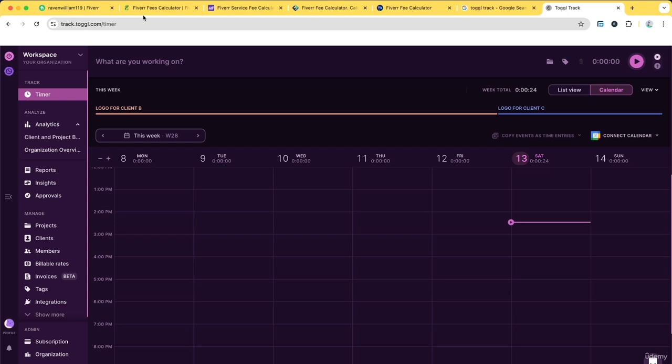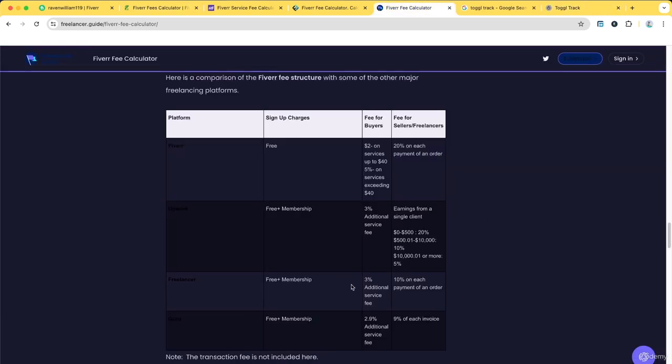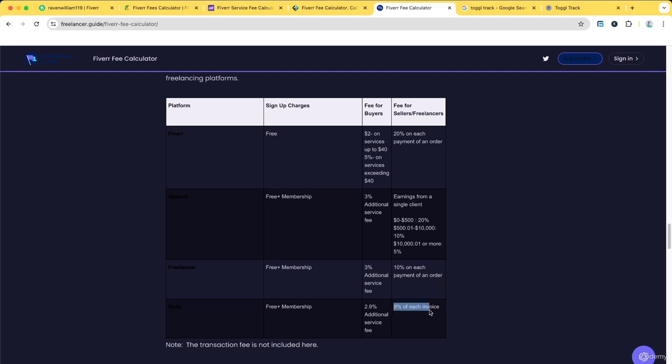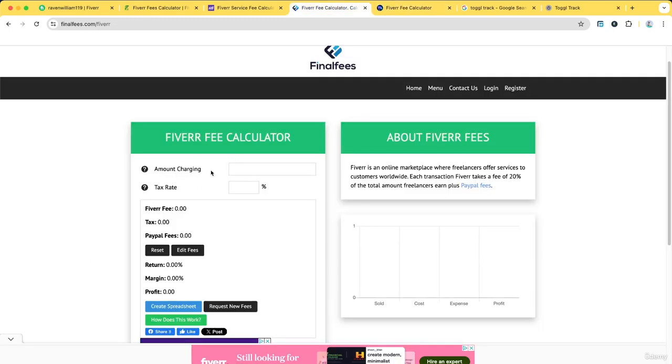So if you're level 1, 20% of what you make will be going to Fiverr. As you upgrade, it does get less. You can see it starts at 20%, and then when you get memberships, it kind of goes down. Bottom line, it's 9%. So the more you sell on Fiverr, the more clients you get, the less you have to pay in commissions.